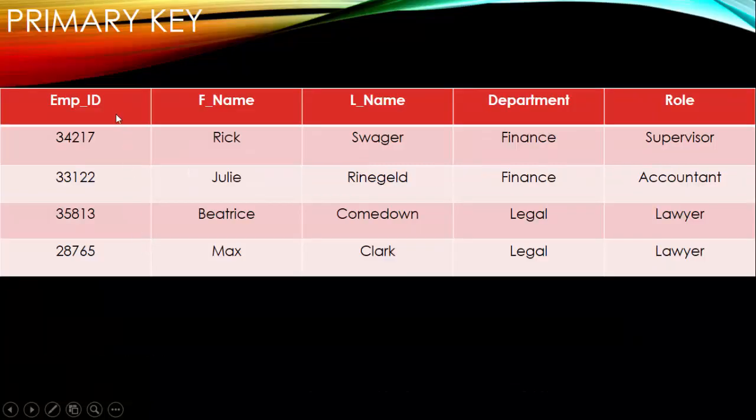So by adding a primary key, employee ID, it doesn't matter if somebody shows up with the same first name, the same last name, works in the same department with the same role, because they'll have a different employee ID. So a primary key eliminates data redundancy and data inconsistency.